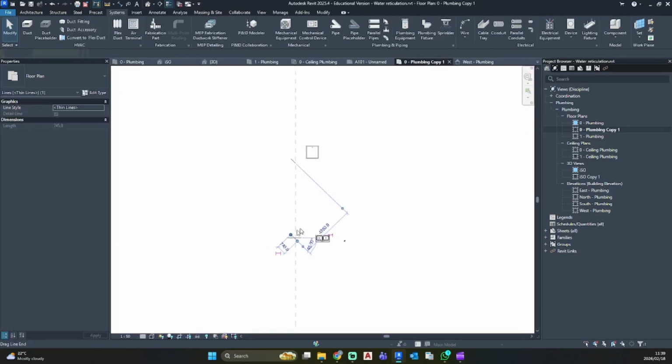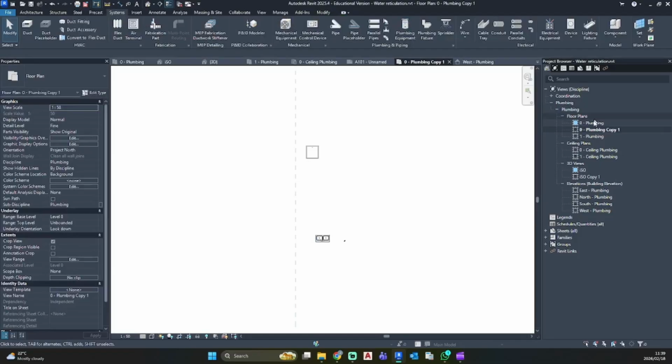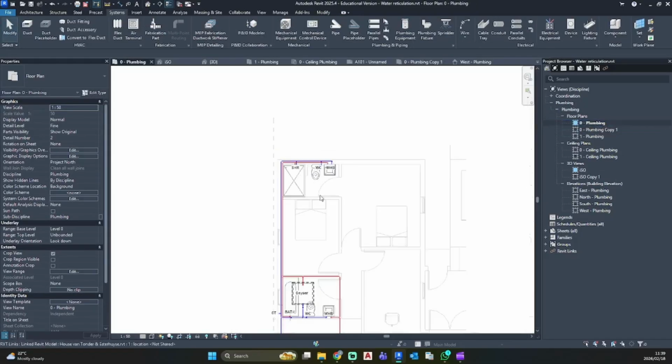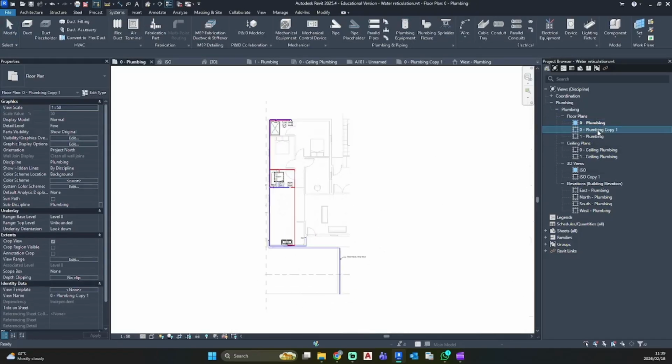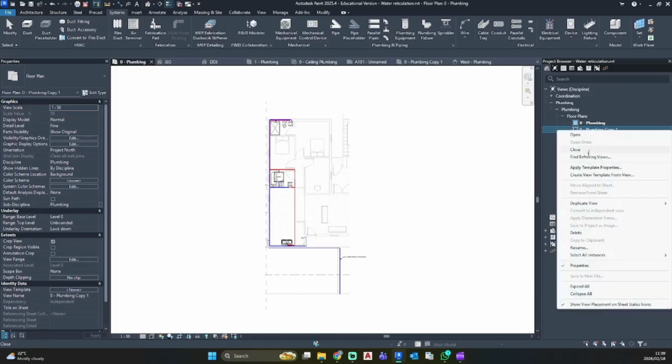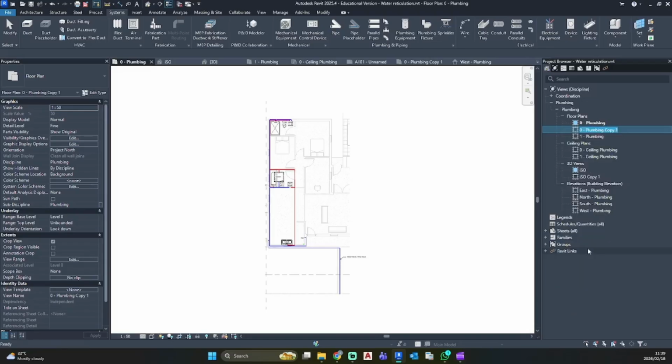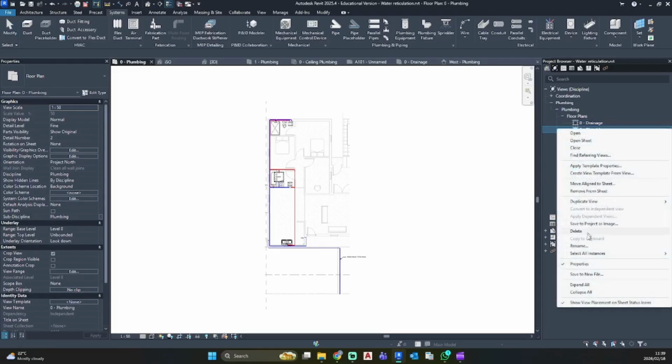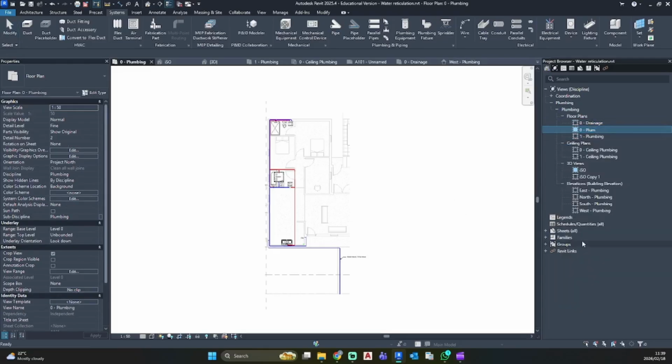So I've gone and I've duplicated the water reticulation plan. Once I've duplicated it, I'm going to rename it to 0 drainage so that I know which one I'm working on, and I'm just going to rename the other one to 0 water reticulation, so that I know that's my drainage plan and that's my water reticulation plan.